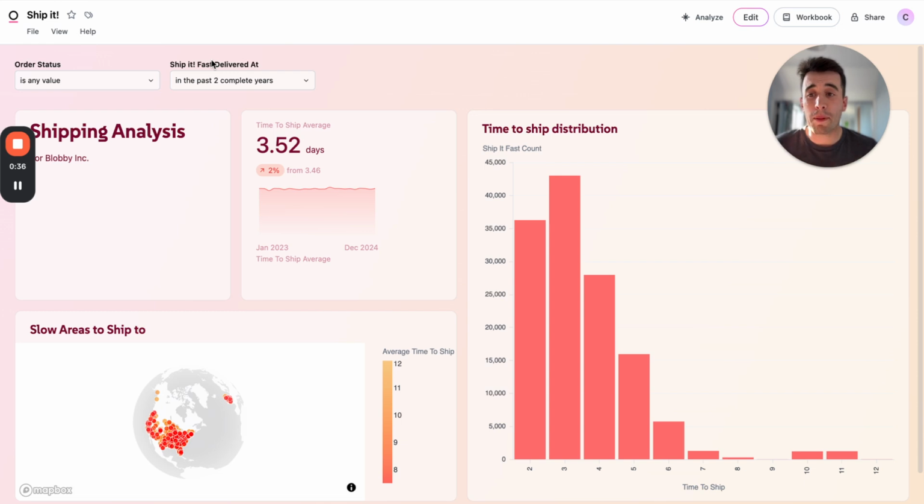As an example here, I've got a dashboard in Omni called Ship It, and we've got some shipping KPIs like time to ship, the distribution, and the geographies. What I'm going to do today is show you how we can change the underlying data of this dashboard without breaking the dashboard itself. To make that change, let's jump over to dbt Cloud and edit the underlying data model.